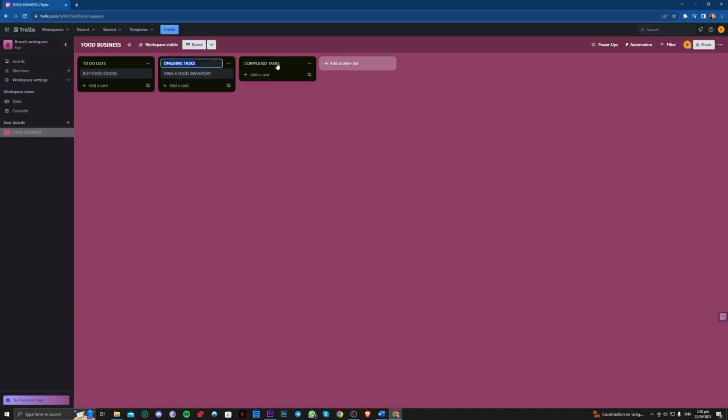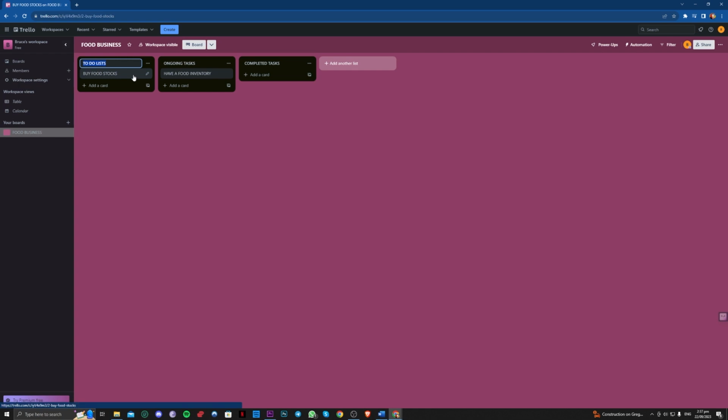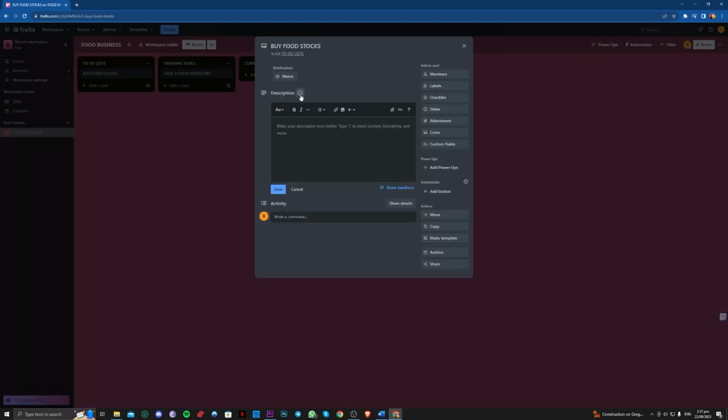And you can also rename it. You can also share this entire board with your team members. You just have to create the link, and you can also edit the privacy here. So here, let's check what we can do. You can show the details here. And you can also add descriptions, and write a comment here if you have any issues or anything to add.